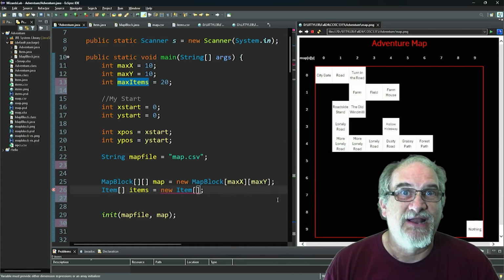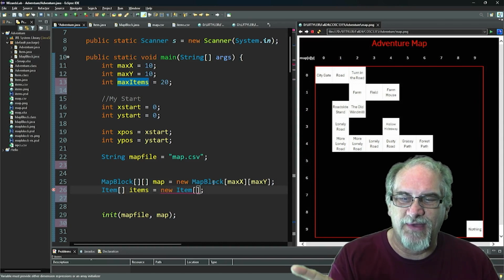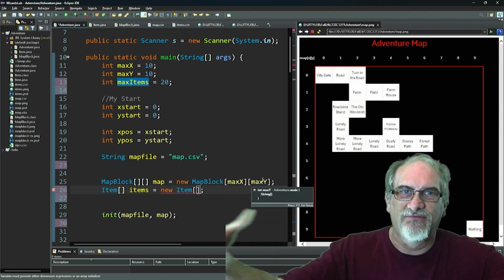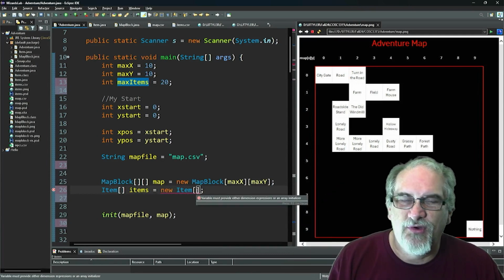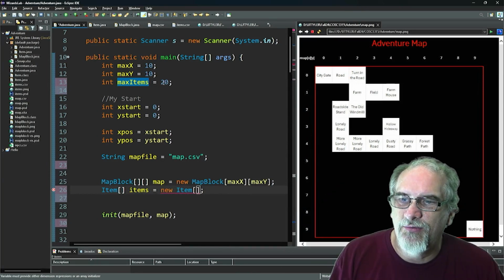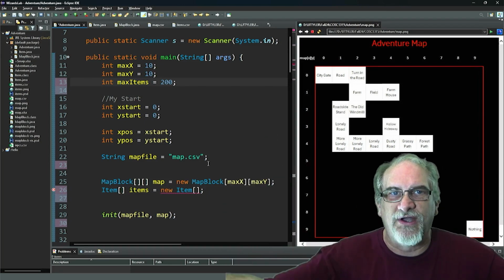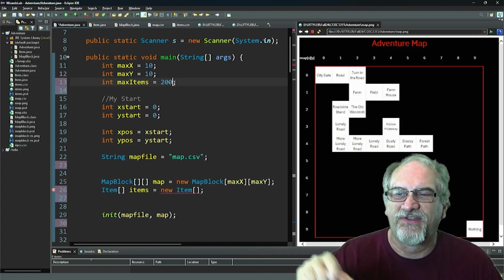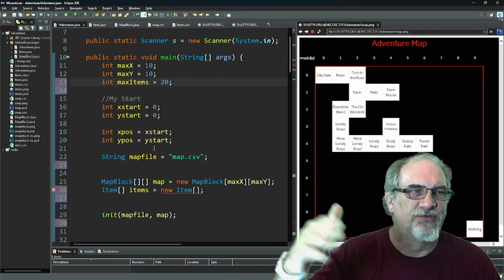Maybe we want to write something like Minecraft, and instead of having a two-dimensional map block, we change it to a three-dimensional X, Y, and Z. Now we've got a 3D world, and we have a whole lot more things than 20 now. We can just come up here and change it to 200, and anywhere all throughout the code, poof, we're up to 200, just by referencing max items instead of hard coding a 20 that we'd have to change all through the code.